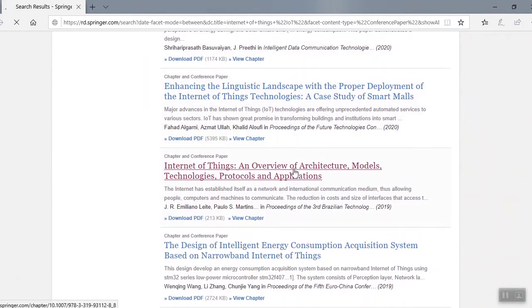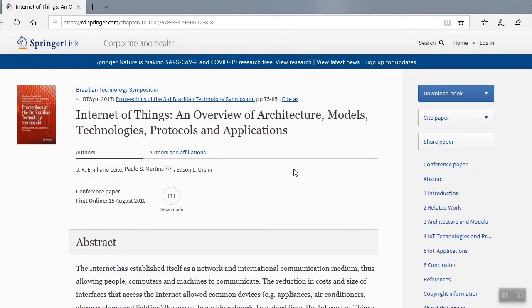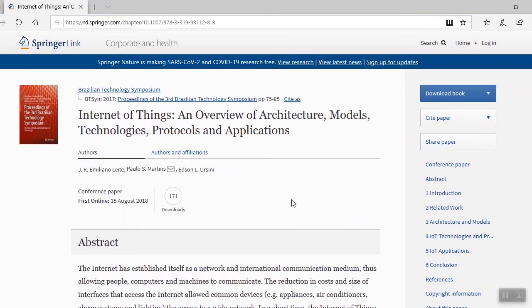Let's go with Internet of Things, an overview of architecture, models, technologies, protocols, and applications. Once you're on the conference paper level, you can see the total amount of downloads it received. We also have a nice feature that lets you email the author if you have any questions.